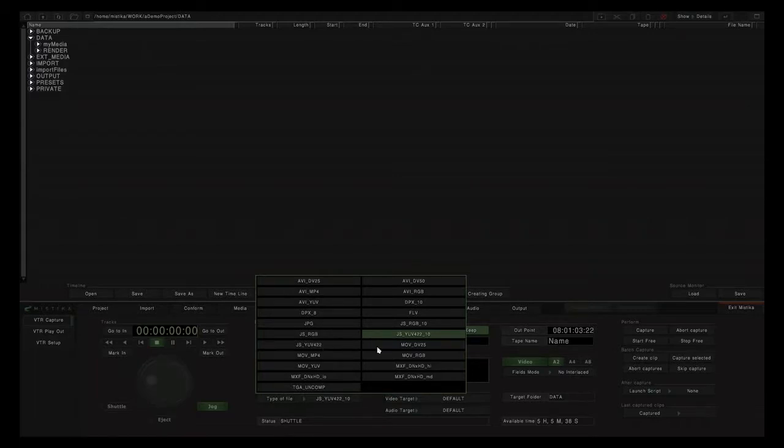As you can see, there's 4 flavors of JS files, generally broken down into whether they are RGB or YUV. Then the ones with the underscore 10 say whether they are a 10-bit format, the others are an 8-bit format. In fact, which one of these comes up as default is actually set on the same mconfig tab that we just looked at. As an example, if you were capturing from, say, HDCAM, JS-YUV 422 10 would be the most likely thing you'd want to capture to.